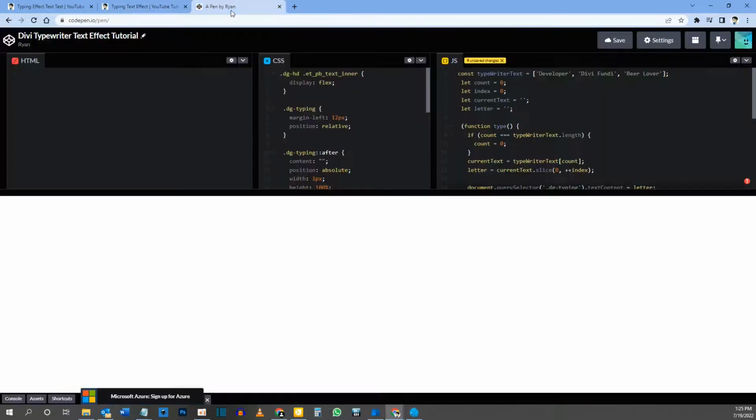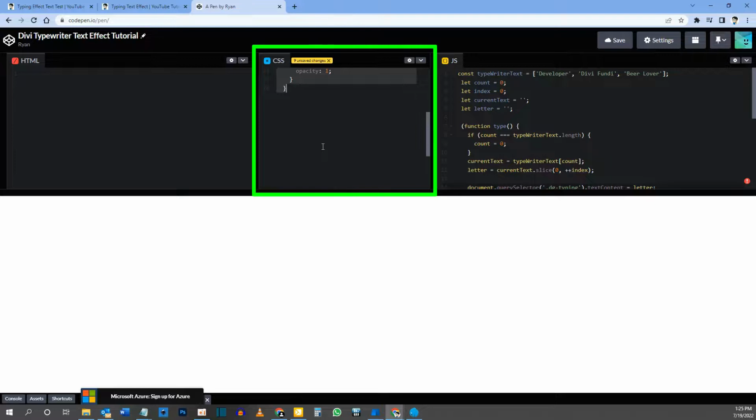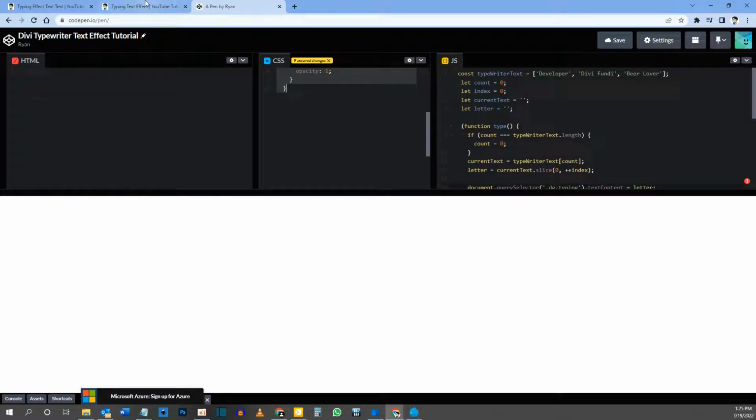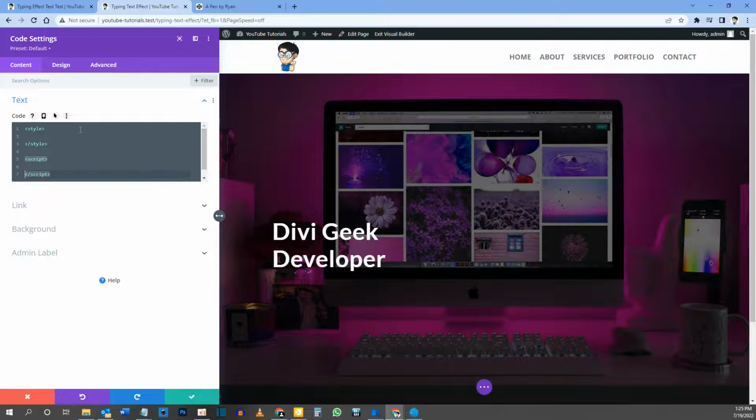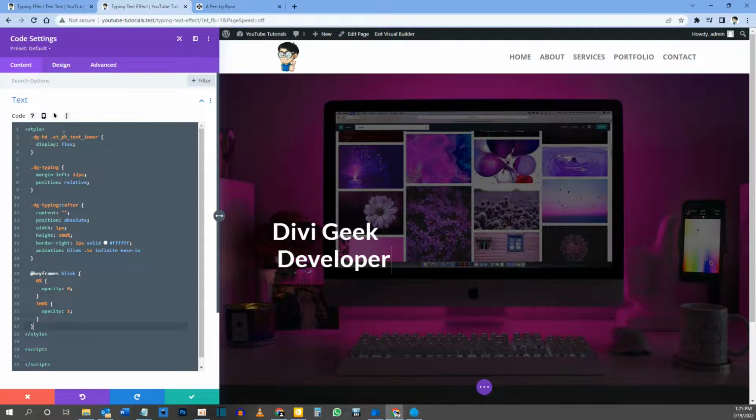So I've left a link in the description to this CodePen, and you can just click on that link and it will direct you to this pen. And the first thing we're going to do under the CSS tab here, we're going to copy all the CSS here. We can go back to our design here. And again, as I said, in between these style tags, this is where you're going to paste that code. And when you paste the code, you'll automatically see two things happen. This developer word has shifted. You'll see it's not in line with DiviGeek, and it's given us this blinking cursor.